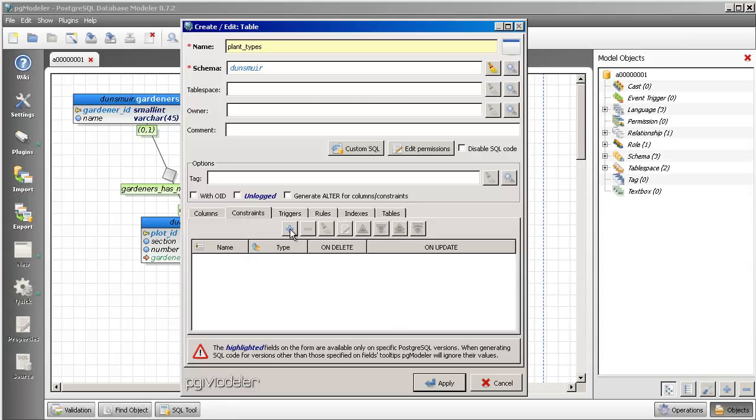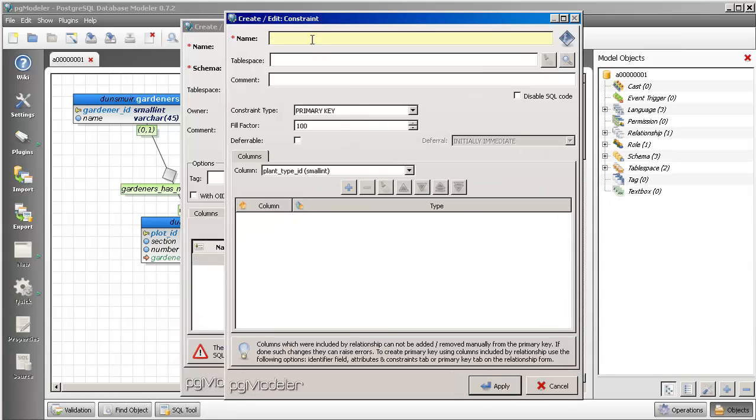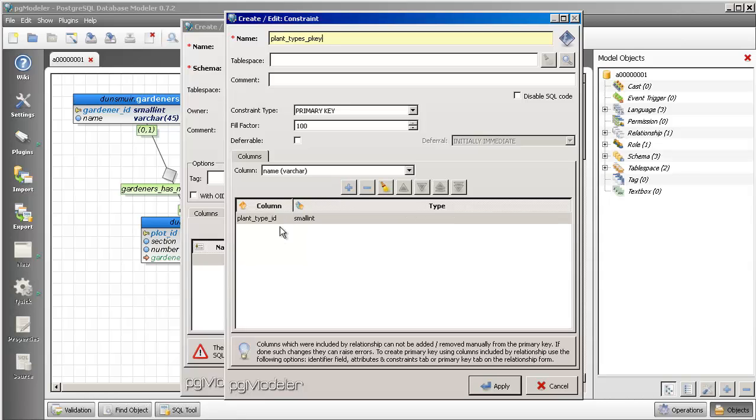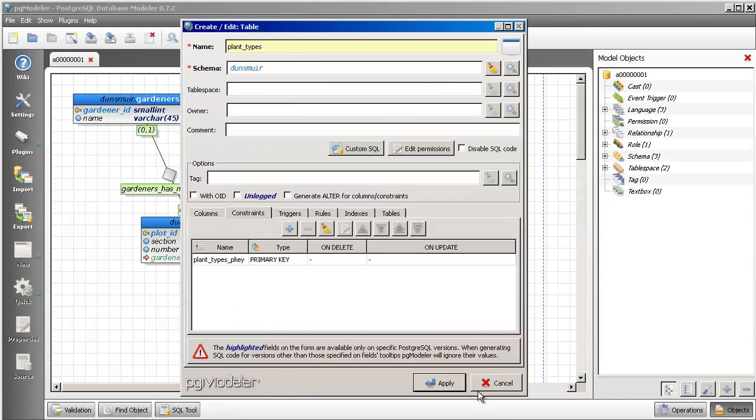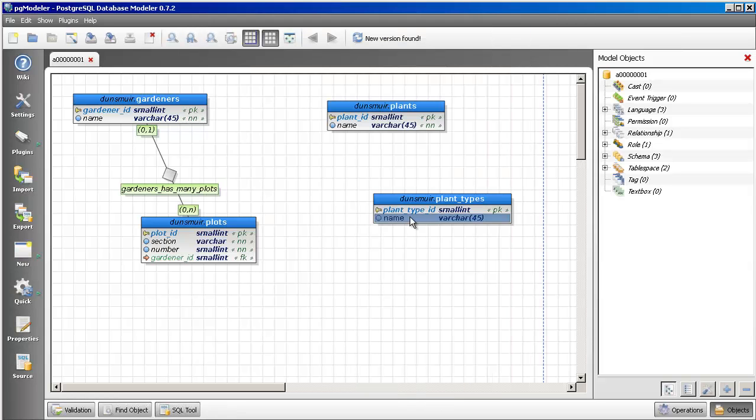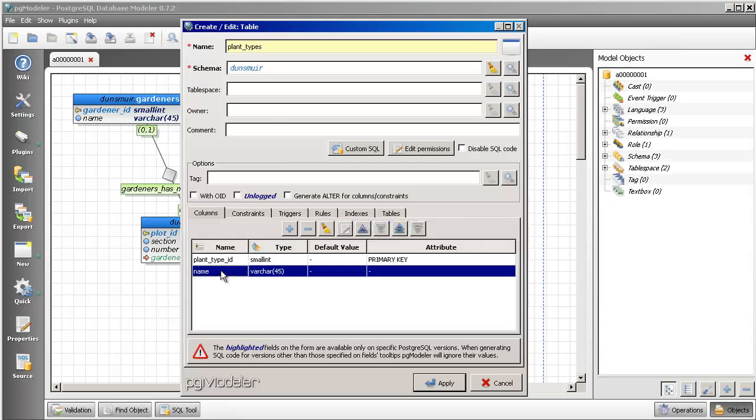So click on the constraints tab, hit the plus icon. We'll call it plant types PK. So the P key. And we just make sure plant ID is selected and then add it and apply. I'll also have to click back. It looks like it's good to go, and we'll go apply. One thing is we'll go back and make the name required.